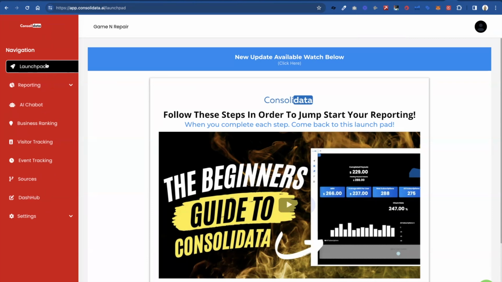As I mentioned before, we don't want this. We don't like this. You don't want them to know Consolidata exists. You might want custom menu links, which we'll get coming, just like Go High Level has, so that you can make your own launchpad. But don't worry, we will be getting rid of this.